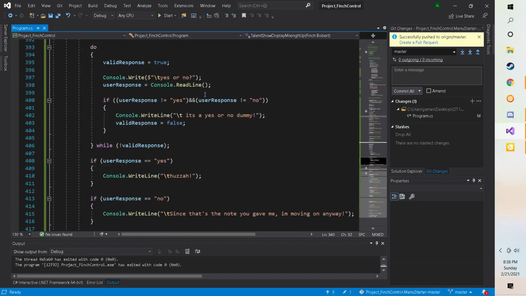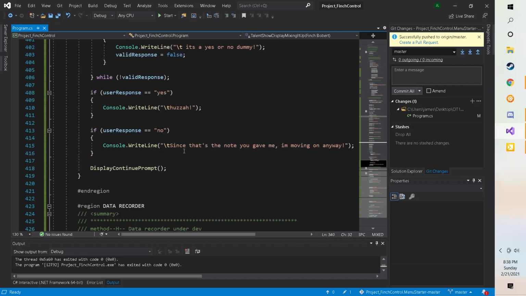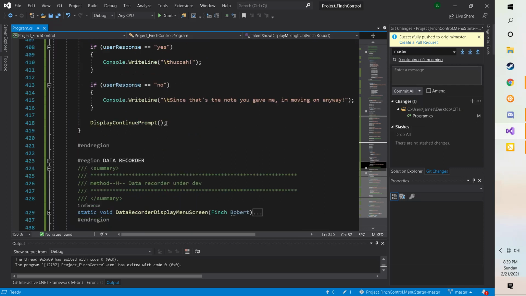Same system. So we have a, if user response is not yes and the user response is not no, it says yes or no. It asks the user for a yes or no, kind of brusquely, but anyway. If the user says yes, the program is happy. If the user says no, the program says, well, that's the note you gave me anyway. We're going to keep moving. Display continue prompt should go back to the talent show menu.